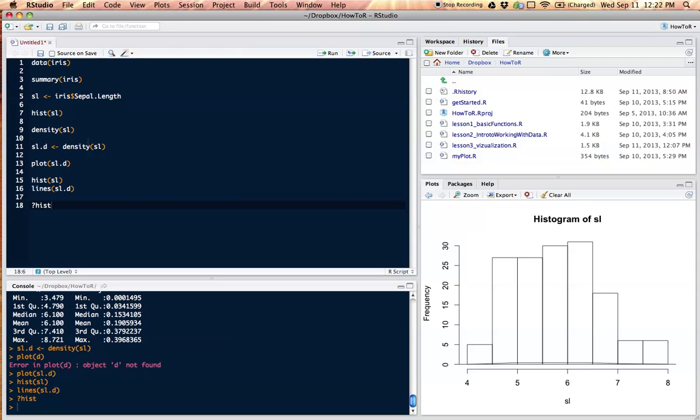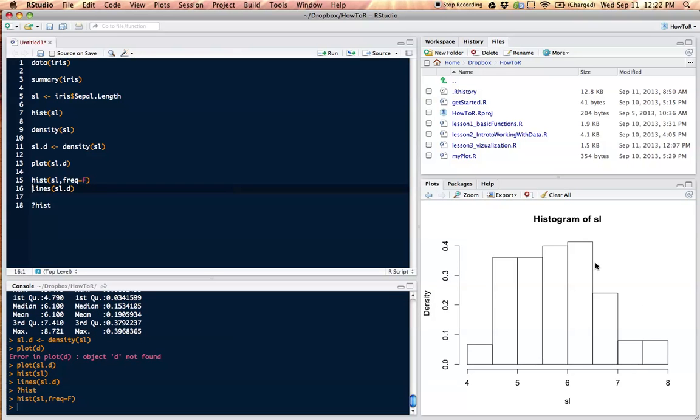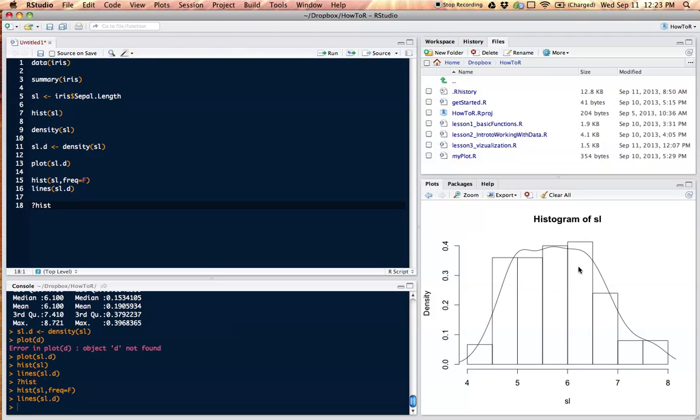So the solution is that you set frequency to false. So freq equals FALSE. Now let's try that again, okay? So let's run it again. Now notice the bars are the same shape, but now the scale has changed, right? So now it's from 0 to 1 because it is a probability histogram. And now let's try lines again. And there you go, just like expected. A nice density there.